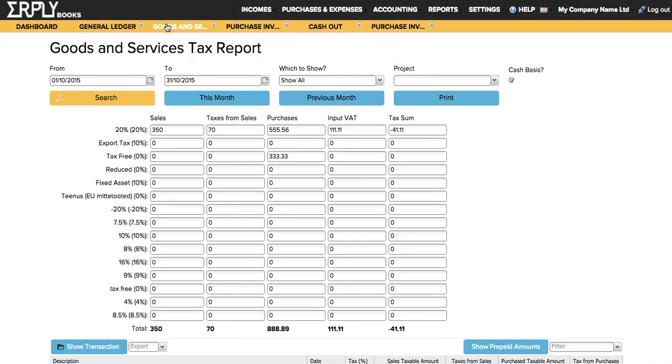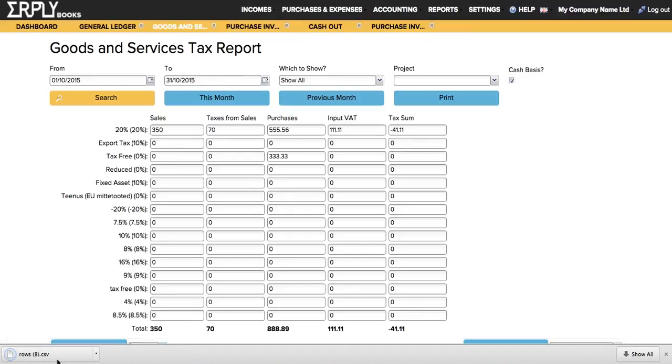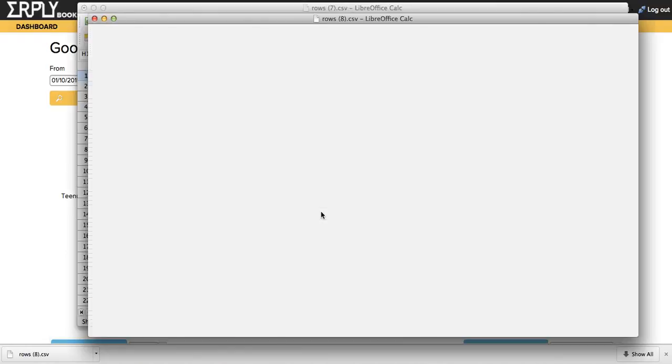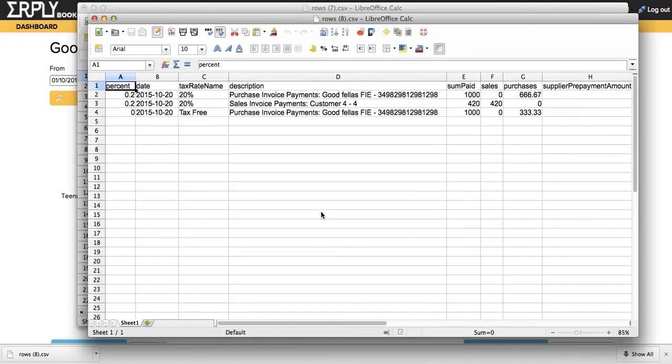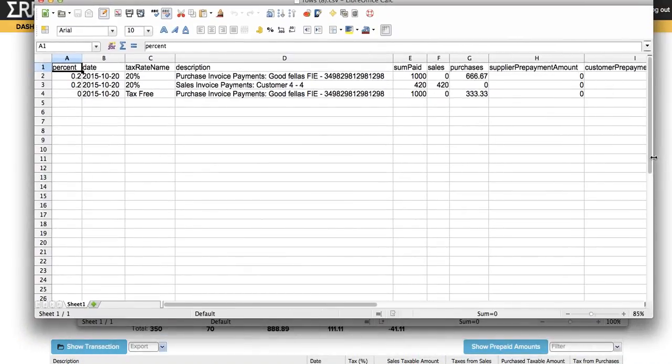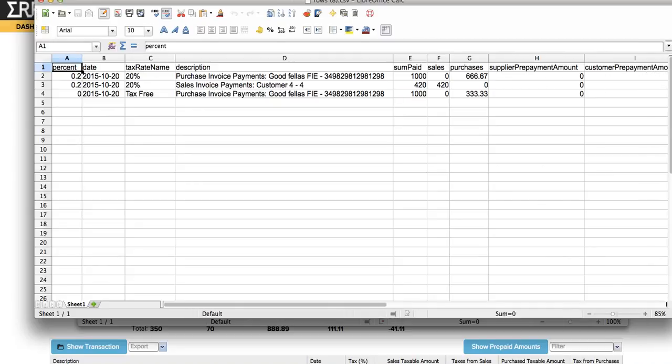Also, if you pay more, then it's a prepayment. And when you take this to a file, for example, I just right now took the CSV file, then you can see there are the customer and supplier prepayments here, if you need to see them separately.